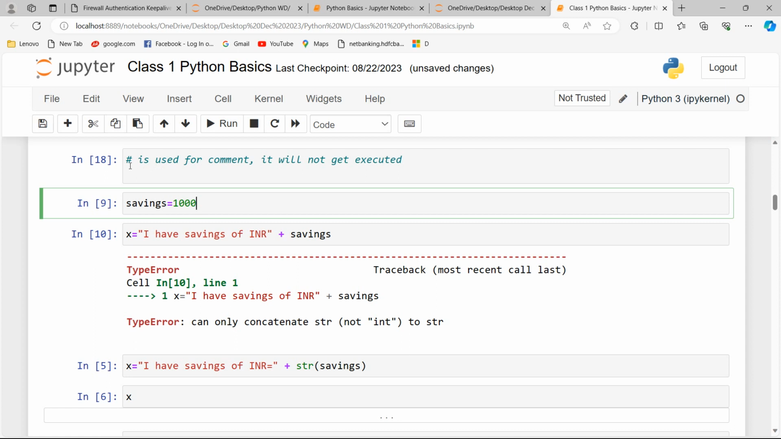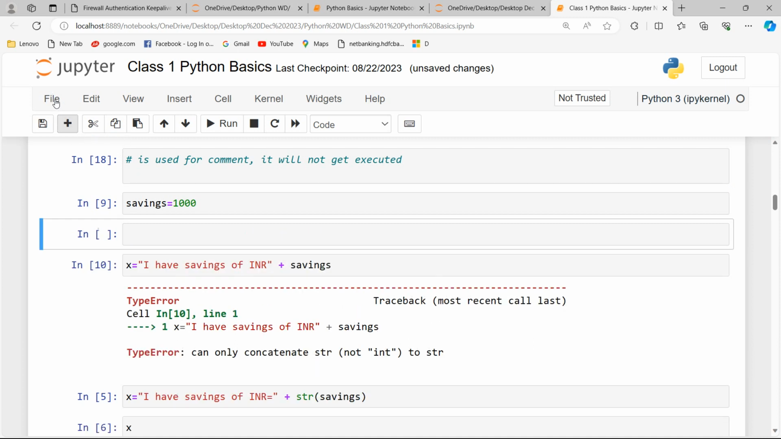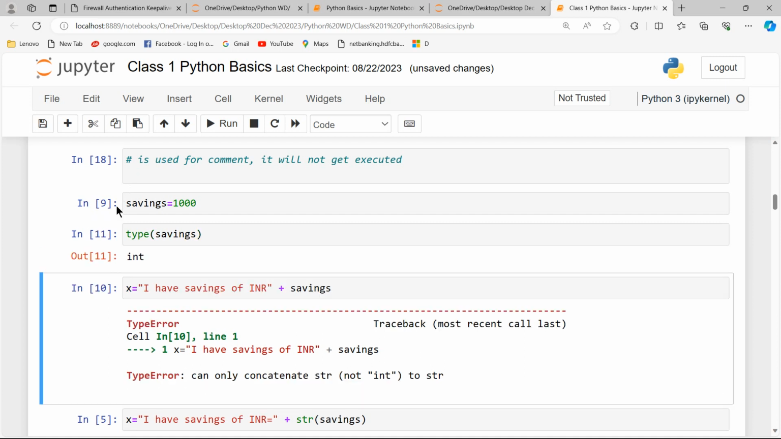If I want to add a new line after this, I'll click on this input line 9 and click on this plus icon, so I'll get a new cell. If I check the type of savings and run this, this is an integer. And when I wrote "I have savings of Indian rupees", this is a string. So I'm adding a string with an integer. That is why it is throwing an error.